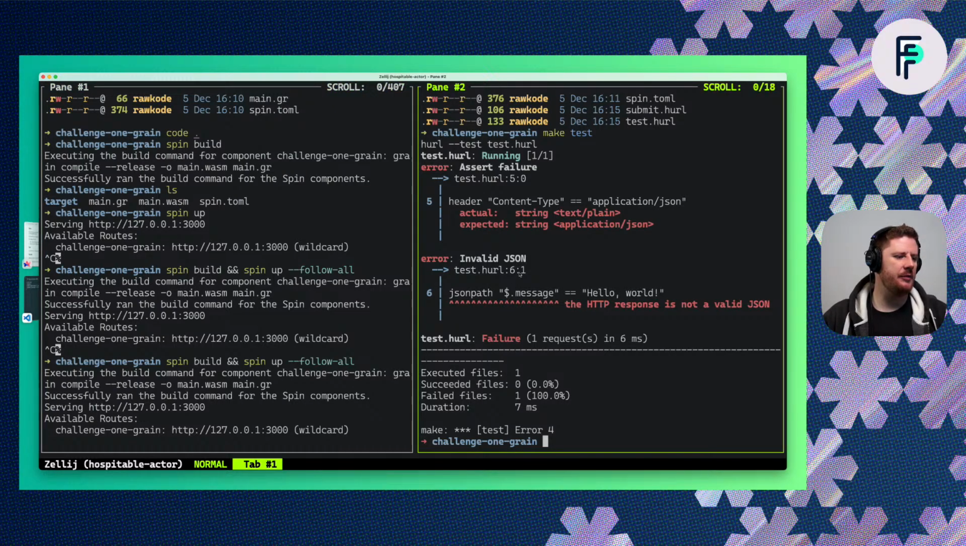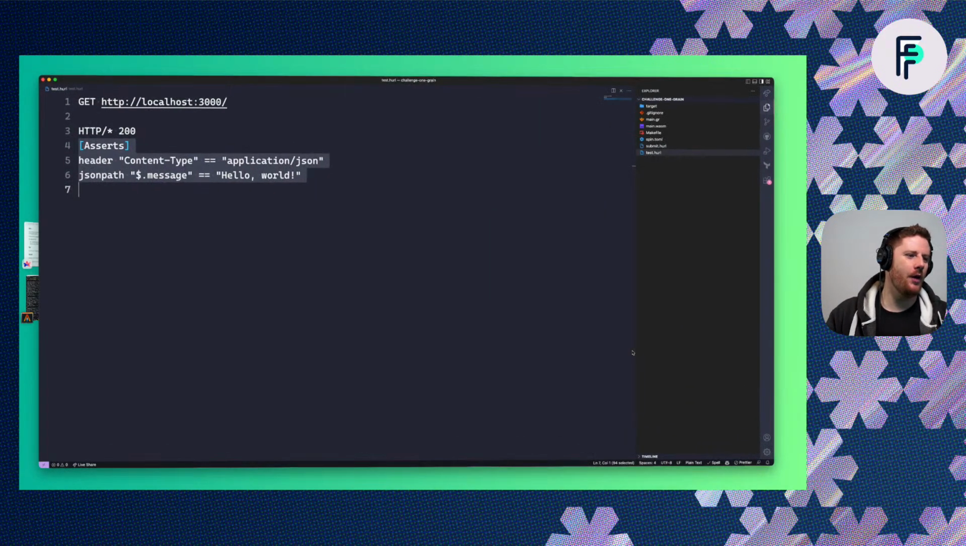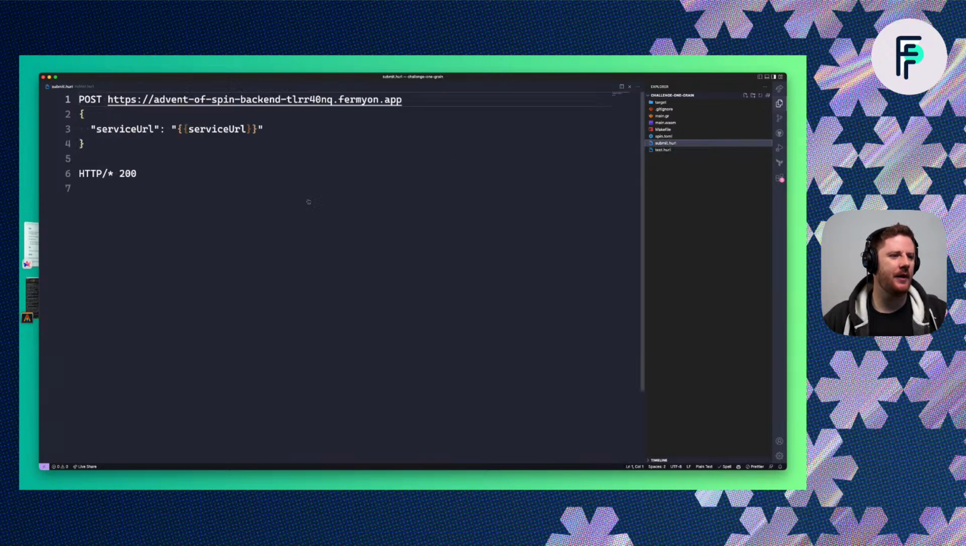So now that our root is back, we can run make test again. And this time we have success. Everything works. We passed the specification, which is wonderful. There's one more step, or one more Hurl request here. And this is a Hurl script which will post your submission to the Advent of Spin backend service. And all it does is submit your service URL.